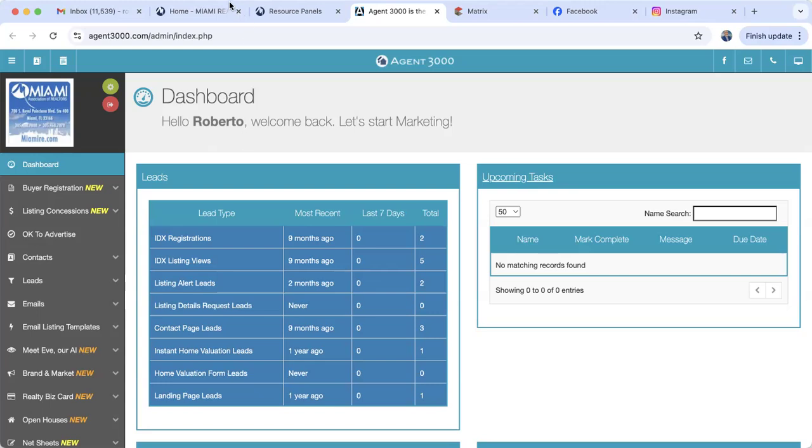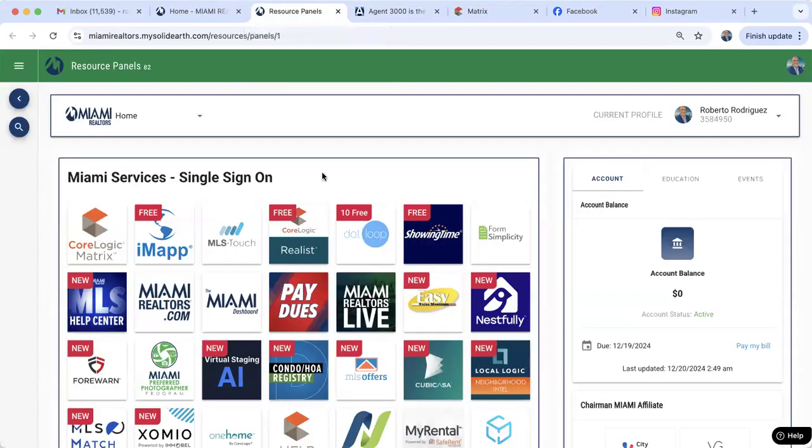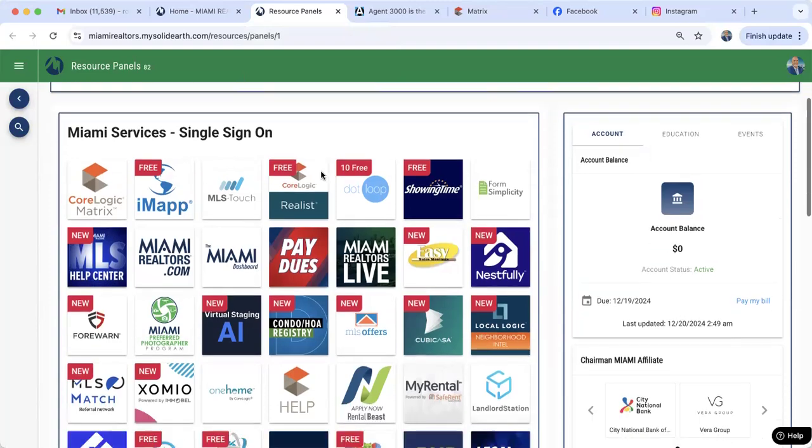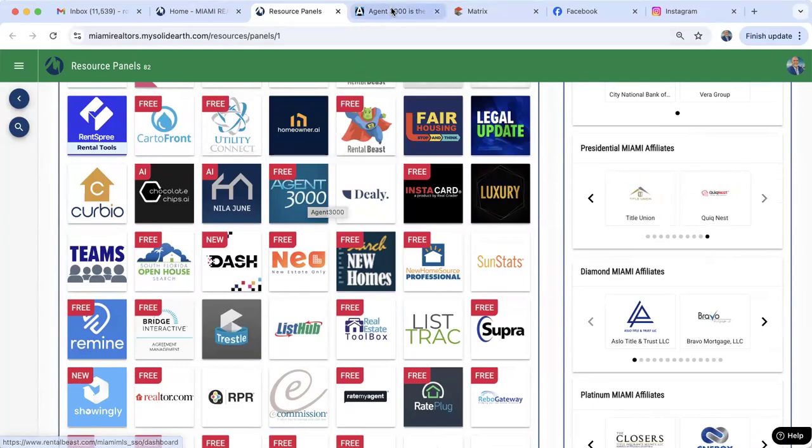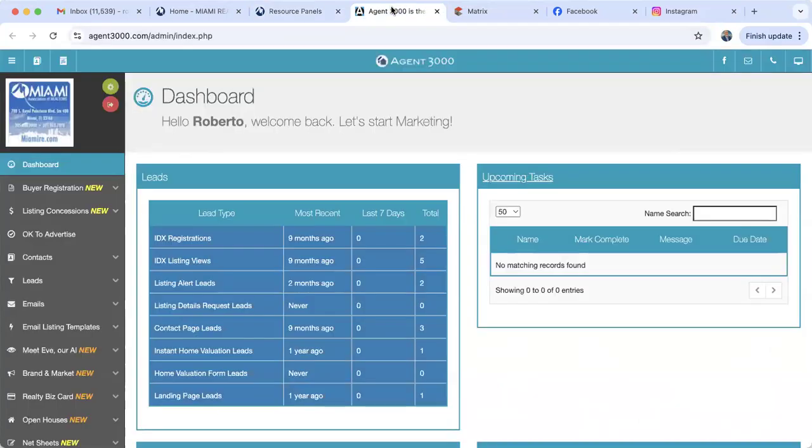Where can you find Agent 3000? Of course, inside of your resource panels. So as members of the Association of Realtors, you will look for Agent 3000, which is right here. You'll notice it says free because all the tools we're going to use today are free. So we're going to go ahead and click on Agent 3000. That's going to get us logged into the program.